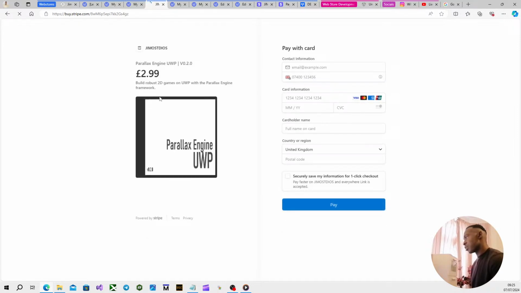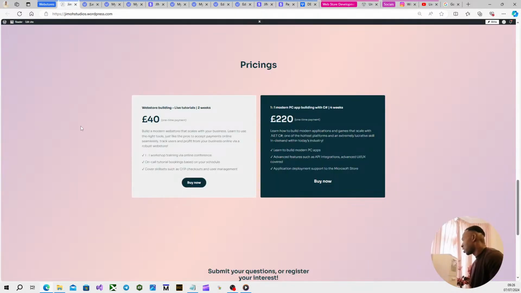It should take me to the Stripe page. There we go, £2.99. Okay, interested. And boom, you fill out the page and you get paid. It's that simple.